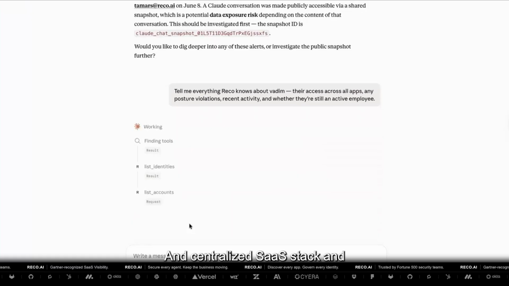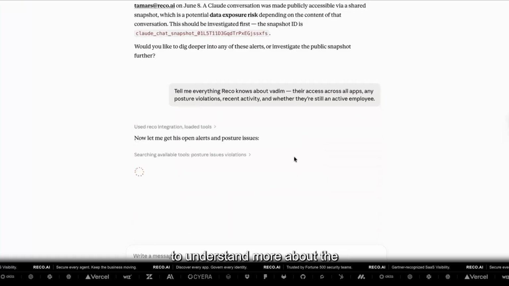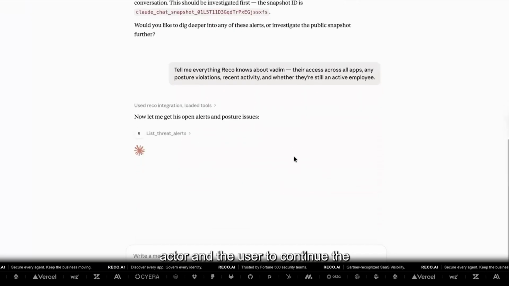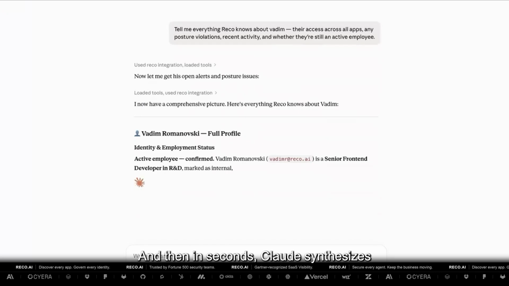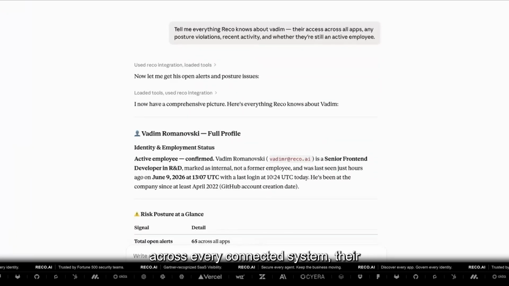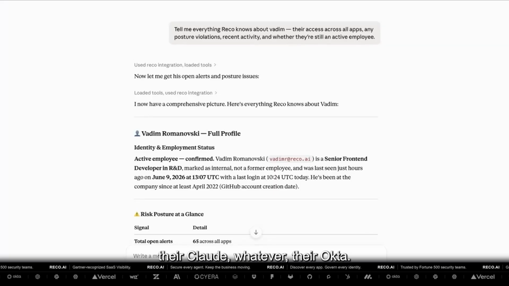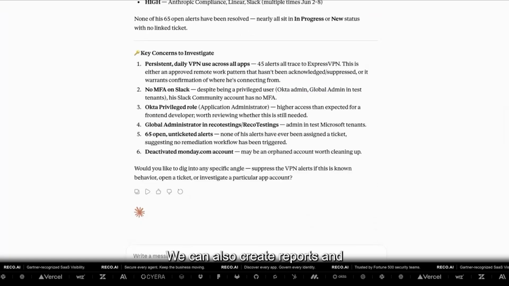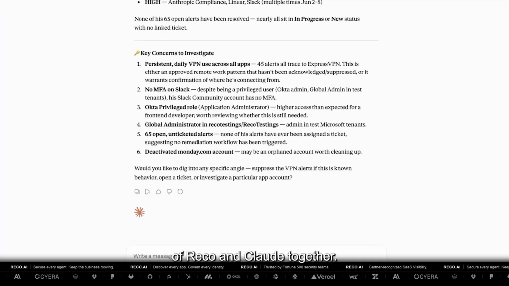And centralized SaaS stack and basically the entire Reco context to understand more about the actor and the user, to continue the investigation and improve our security. And then in seconds, Claude synthesizes a complete picture of this user across every connected system. Their Salesforce access, their GitHub, their Claude, whatever, their Okta, all of this combined into one. We can also create reports and not only investigations out of Reco and Claude together.